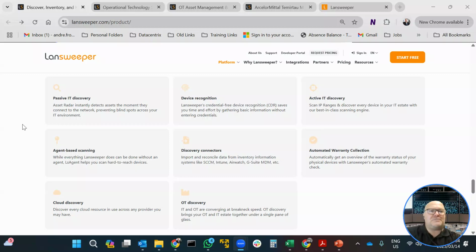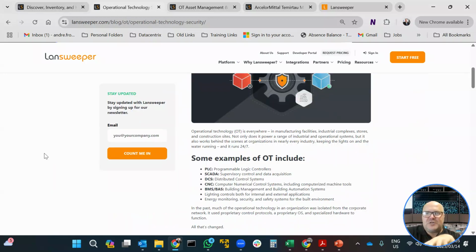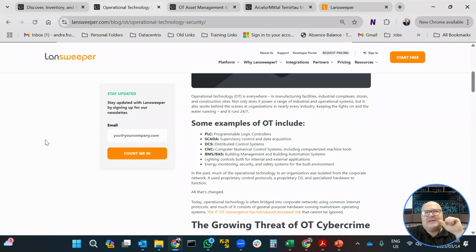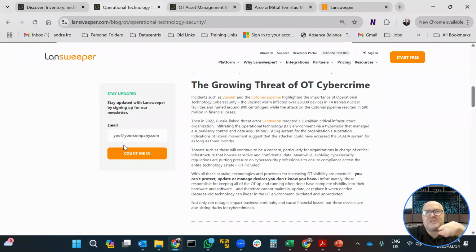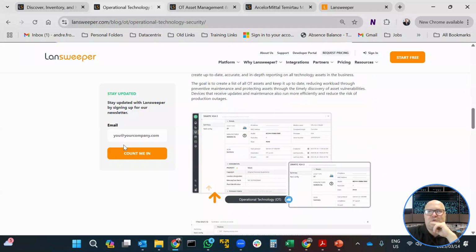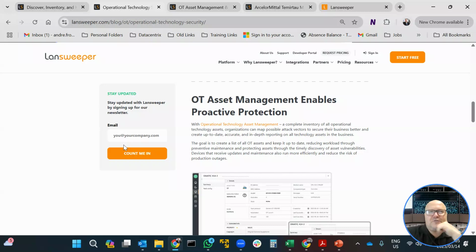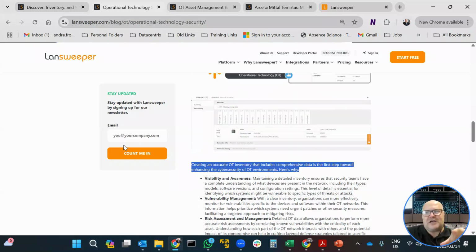You can do agent-based or agentless scanning, which is pretty cool. And as I said, it's got that cloud integration. So when we look specifically at what this does from an OT perspective, the Lansweeper can pick up PLCs, SCADA interfaces, DCS systems, CNC, building management access control, CCTV, lighting systems, energy monitoring systems. So it has a pretty widespread of compatible devices that it pulls through. Really good for asset inventory to give you that first line of protection.